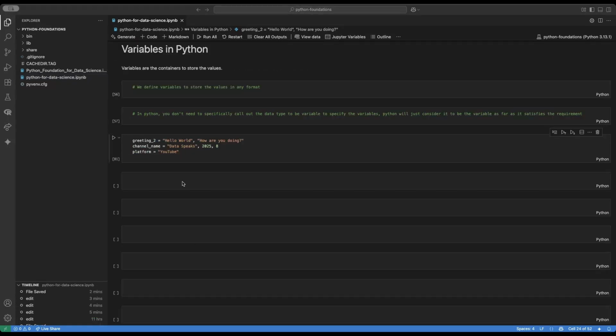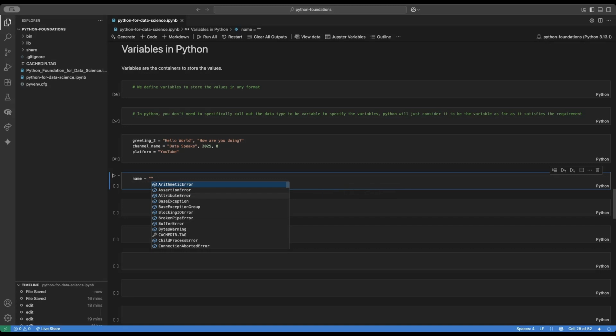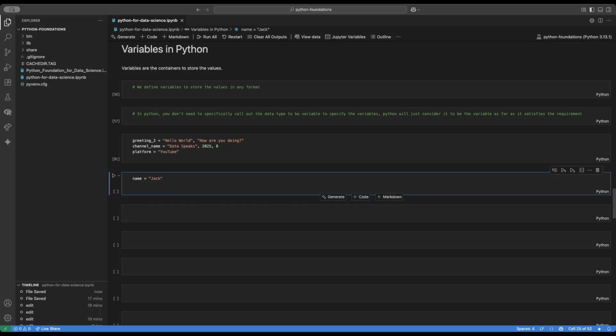You can assign the variables of any type. For example, you want to store someone's name. Let's say name equals Jack. And you want to store Jack's age in a variable. So you assign the variable name age and you will store 35. So you can say here, age of Jack is 35.